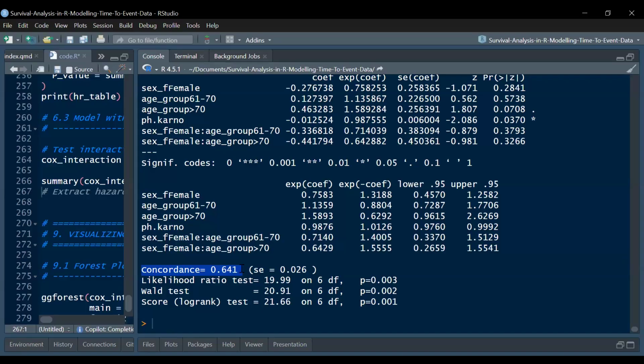So the value usually ranges. We have 0.5, which is no better than random guessing. If you look at this particular place now, our value is 0.641. This means that we have a very poor discrimination. If we have a value of 1, we have a perfect prediction. Or if we have a value of 0.8 to 0.9, we have a very good discrimination. So the higher the value, the better the Cox model.